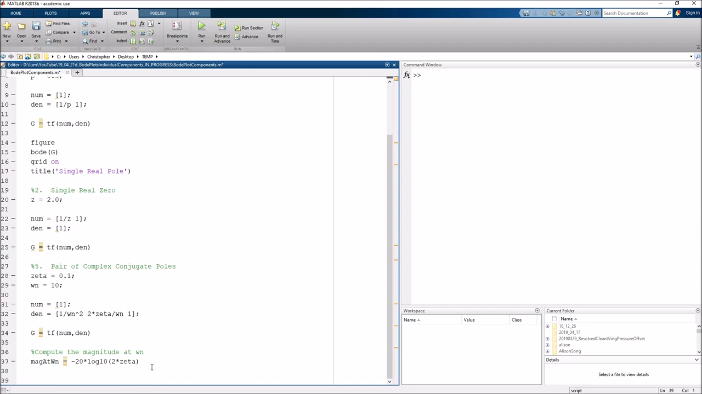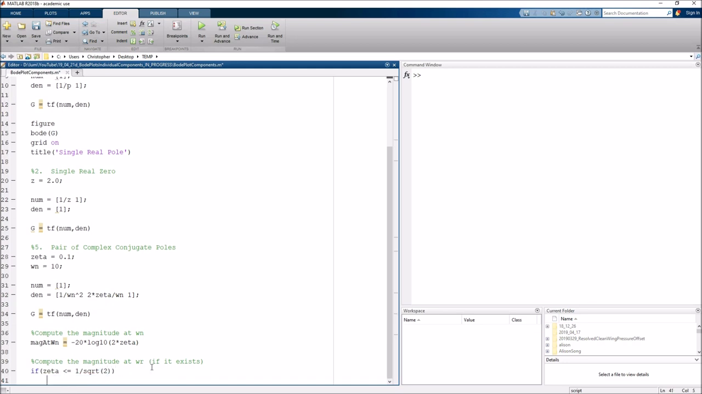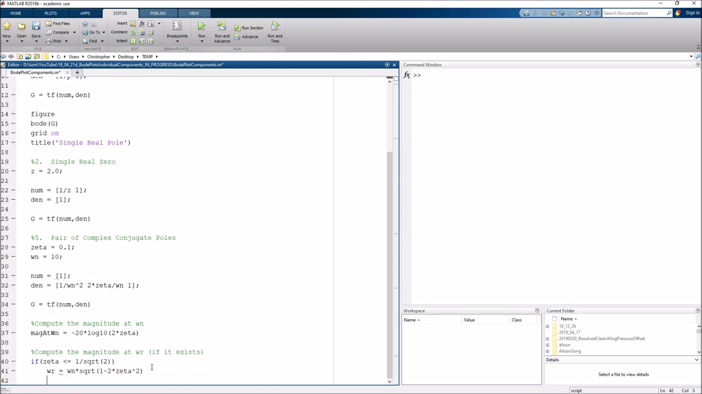Now, the next thing that we could do is compute the magnitude at the resonance frequency, if it exists. We had to first check that zeta was less than or equal to 1 over square root of 2. If that was the case, then the resonance frequency existed and was not imaginary, and it was given by omega n times square root of 1 minus 2 times zeta squared. And then the magnitude at omega r was minus 10 times log base 10 of minus 4 times zeta squared times the quantity zeta squared minus 1.